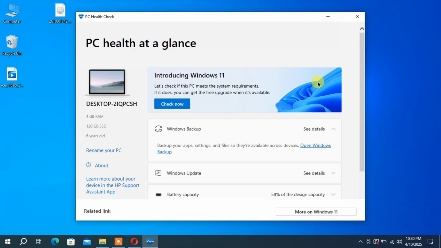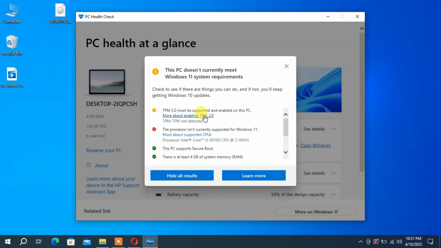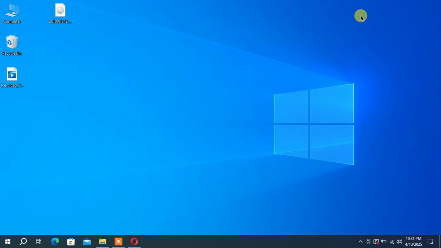Open the PC Health Check app. Click Check Now. Click See All Results. See, my PC does not support Windows 11 system requirements. Let's try to install Windows 11 LTSC.